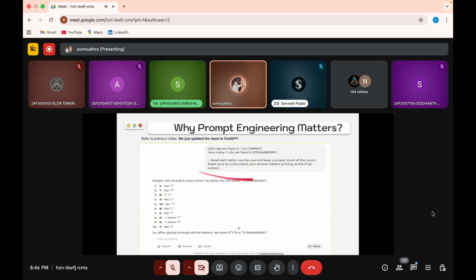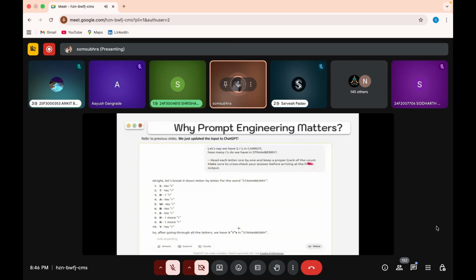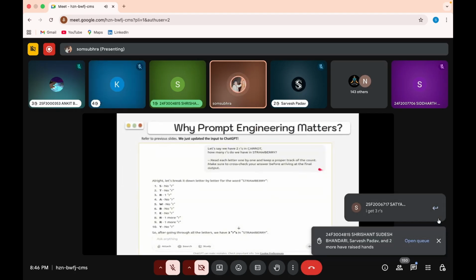And then we are giving an instruction. We are saying, read each letter one by one and keep a proper track of the count. So indirectly we are trying to make it fall in a loop, right? Make sure to cross check your answer before arriving at the final output. This line holds a lot of importance. When you add this line, this is a COT style of prompting, where you are making the model actually reason before it finally gives out the output, right?